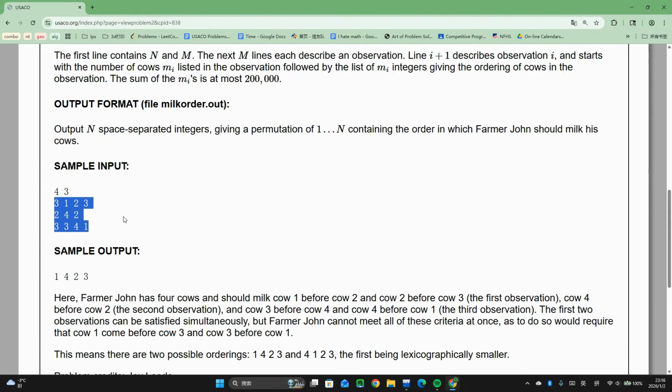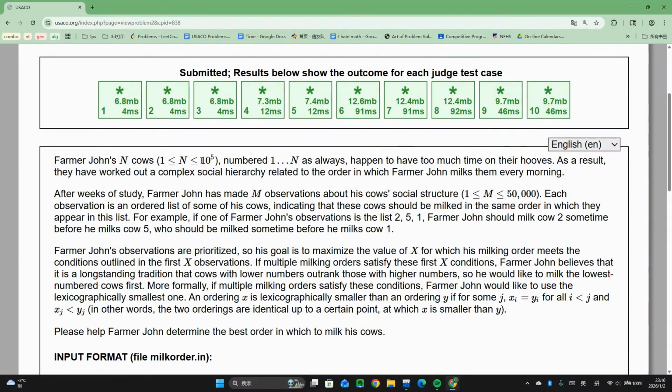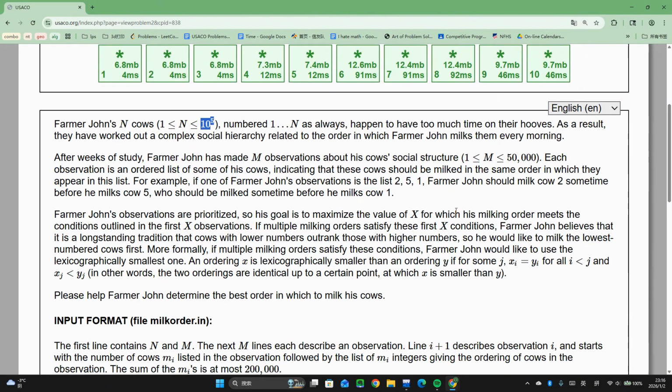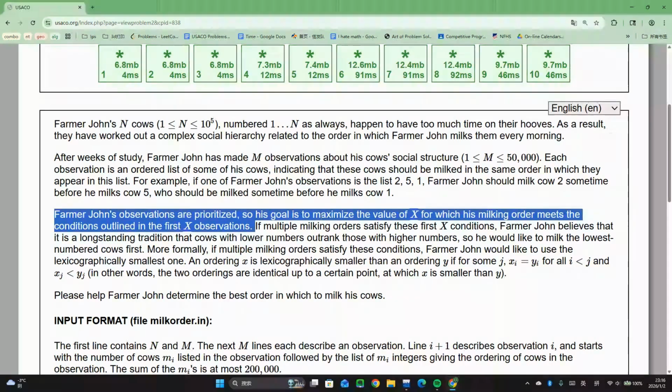And if there are several permutations that satisfy the same number of arrays, then you take the one with the lexicographically smallest order, of course. And n is at most 10 to the fifth power. Also, I realized that I didn't actually summarize the problem well enough, so here is the official wording. Farmer John's observations are prioritized, so his goal is to maximize the value x for which his milking order meets the condition outlined in the first x observations. So pause the video first and think about this yourself.